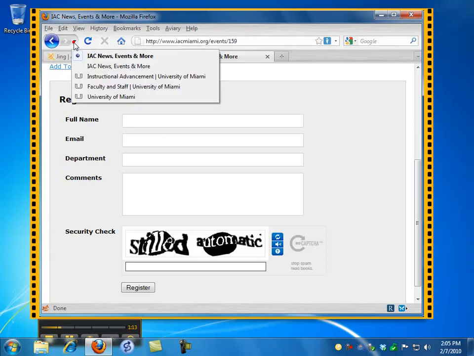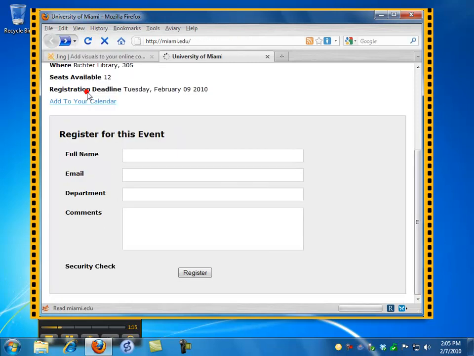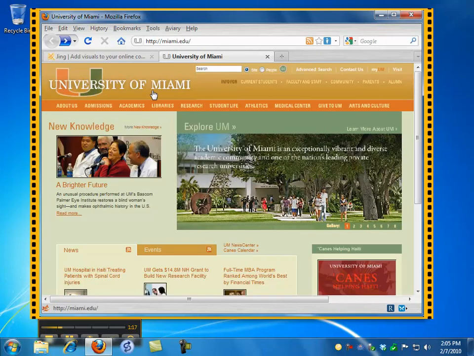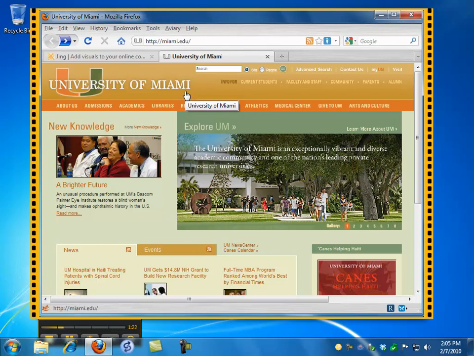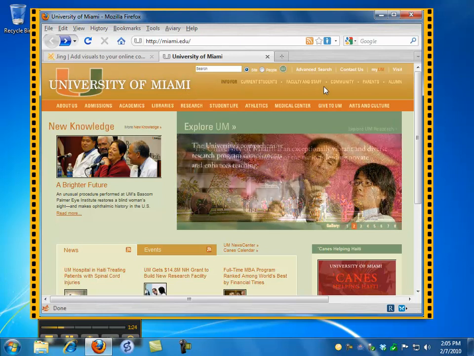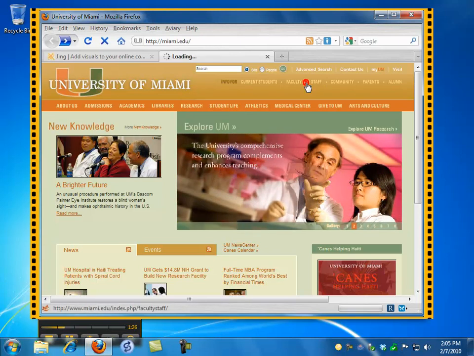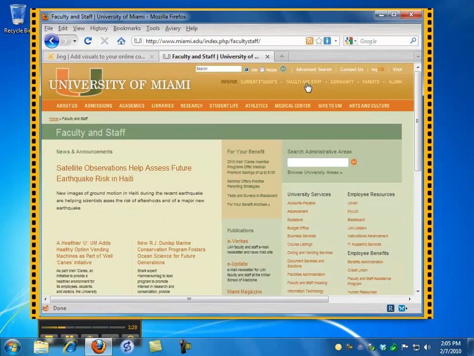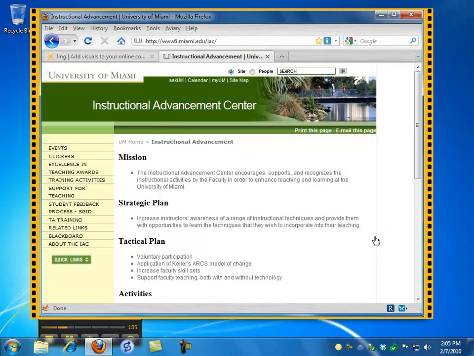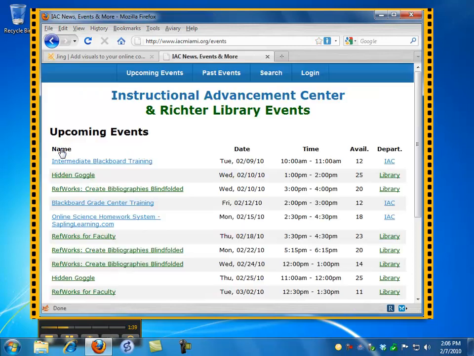So, remembering the steps, we started at the University of Miami page at miami.edu. Then what did we click on? Faculty and staff, because that's who we do training for. Then we clicked on Instructional Advancement, because that's a group providing the training. It's an event that we want to register for, and then we pick our event from the list.